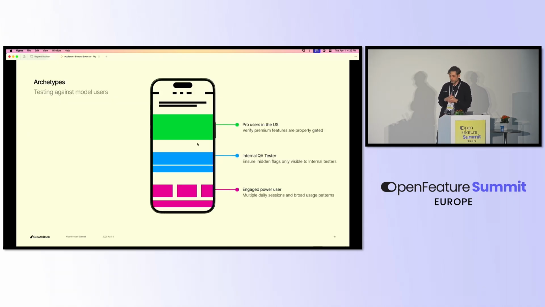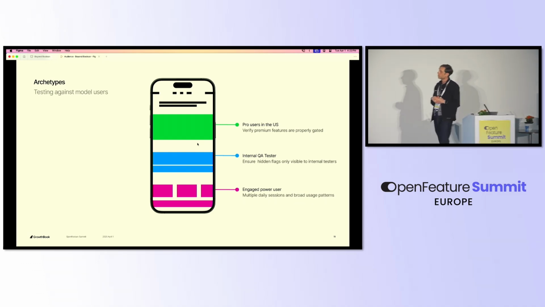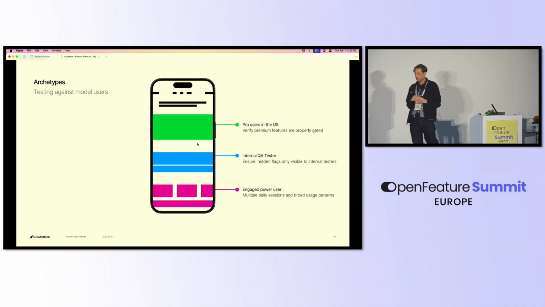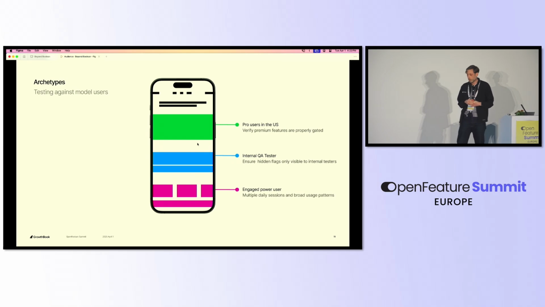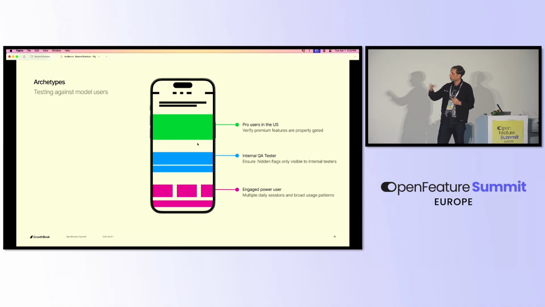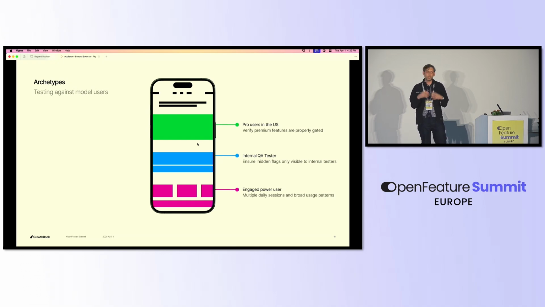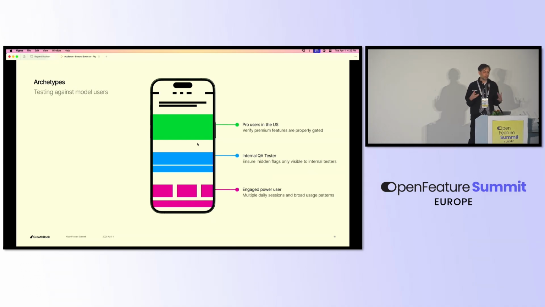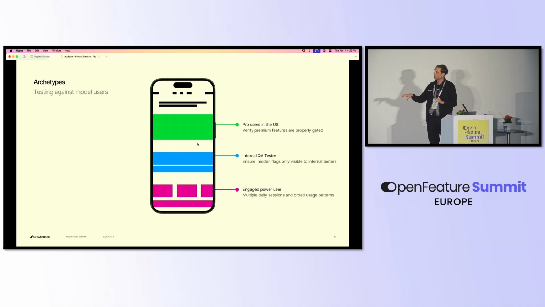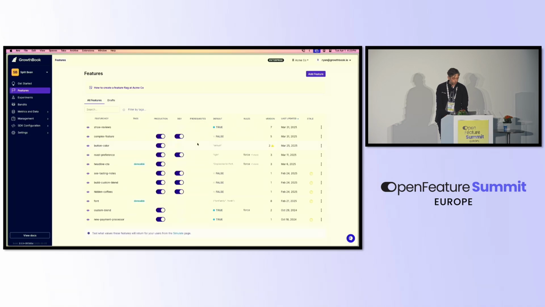Part and parcel of this is the concept of archetypes. You have certain users that you're targeting, and you maybe have pro users in the US, an internal QA tester, an engaged power user. You want to test and see how a flag is going to evaluate for each of these different users. Archetypes are a way to have that collection of attributes saved and allow you to test that right away. So let me give you a sense of what this looks like.